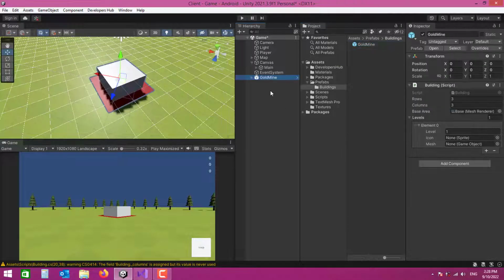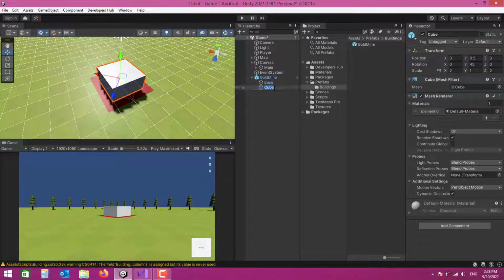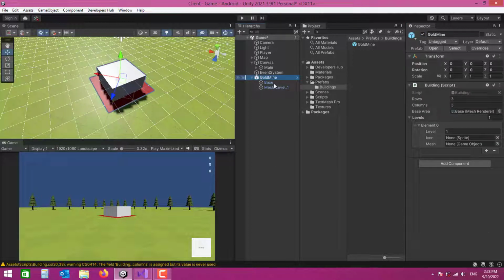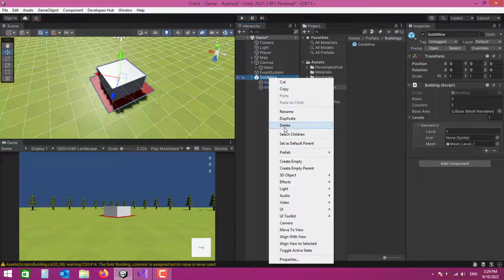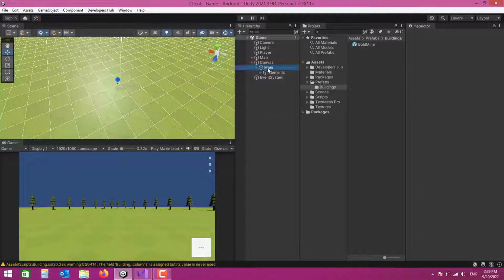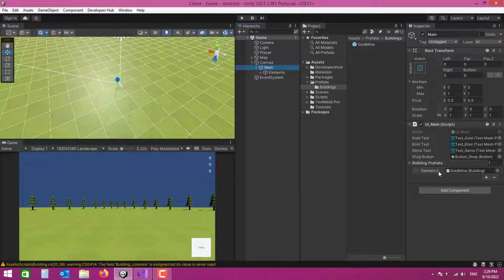I'm just gonna drag and drop it again, and this is going to be, let's say, mesh level 1. Our cube is going to be mesh level 1. This is going to be our mesh. Of course, temporarily, as you can see, we can disable it and enable it, create a bunch of other levels that is going to be visible based on the level of our building. So for now, I'm just gonna assign the mesh to level 1 and I'm going to apply the changes. Also, let's delete that. And here, as you can see, we've already assigned a building prefabs here.